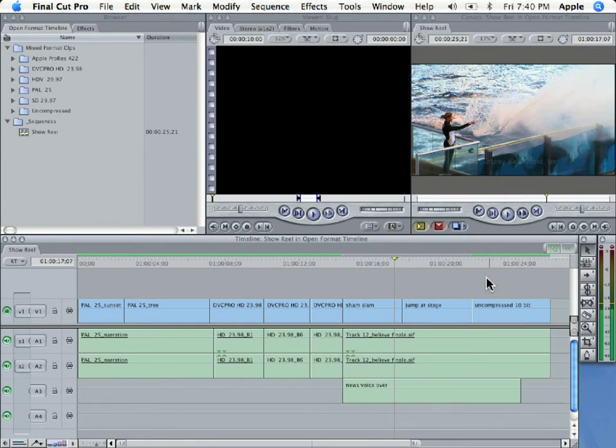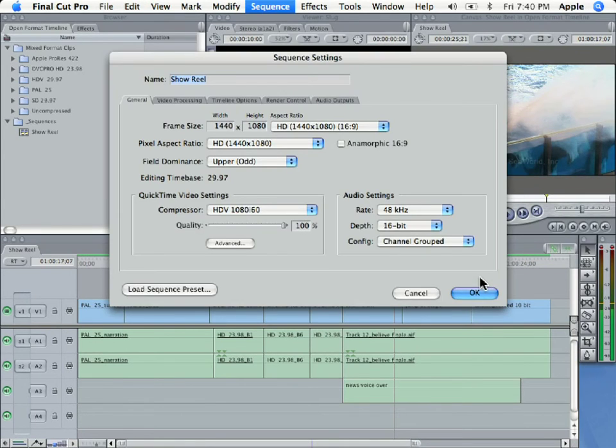To look at the sequence settings, I'll press the shortcut Command 0. The settings match the HDV clips. Notice the frame size of this sequence is 1440 by 1080.